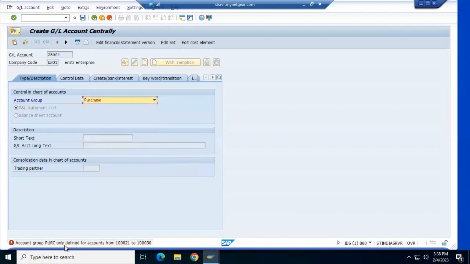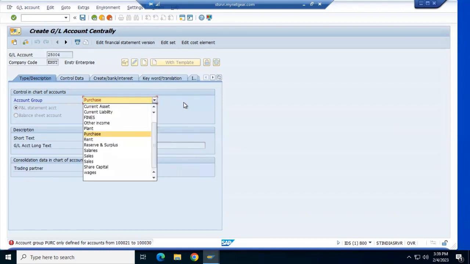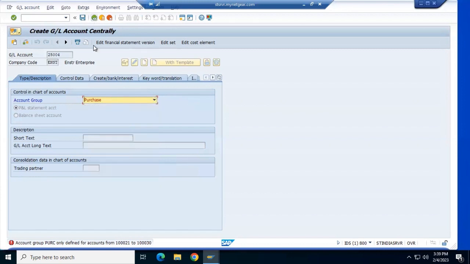It's saying that purchase only defined account. Okay, so there is a number range allocated for the purchase. For this, we can't create. So that means we can change the number ranges. Then we can create a purchase GL.